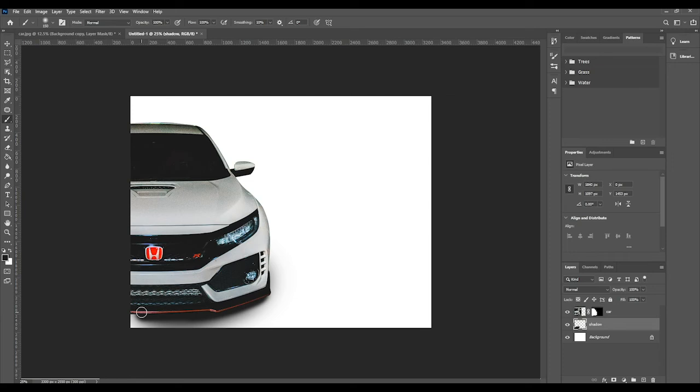Whoops, that looks, yeah. Right, so there you have it. We just masked with our pen tool, and we added a shadow with our paintbrush, and we could start adding different elements with it.